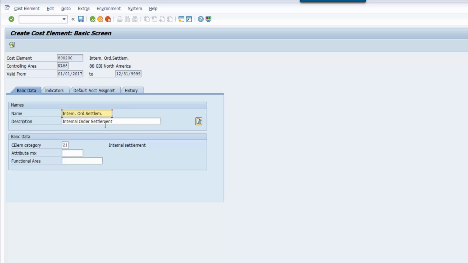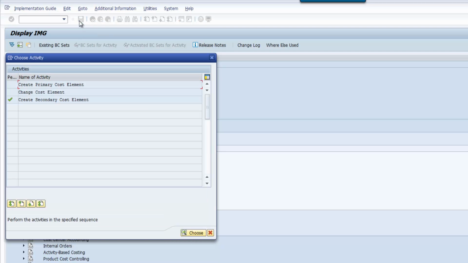Of course, we need to get rid of some of these digits so we can enter in the 88 or whatever your numbers are that you want to put there. So we can also copy from reference if we want to. Make sure your cost element category is correct and click the save button. You should still get the message cost element has been created.